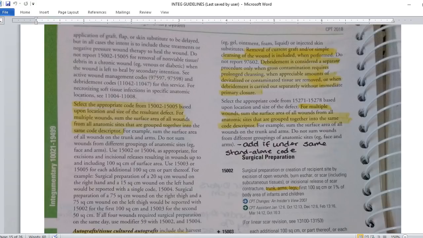Now again, for all these codes, for multiple wounds, sum up the surface area of all the wounds from the anatomic sites that are grouped together in the same code descriptors. Now again, the other thing to keep in mind is we add if under the same standalone code. That's when we can add these things together.